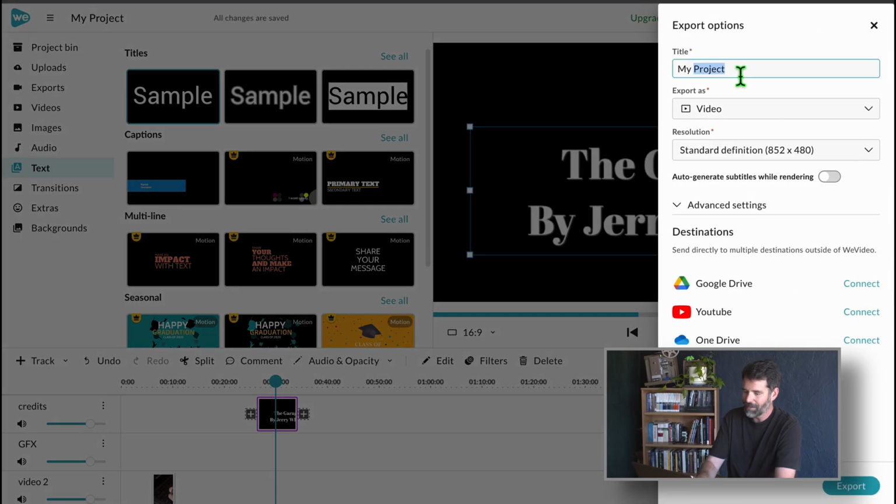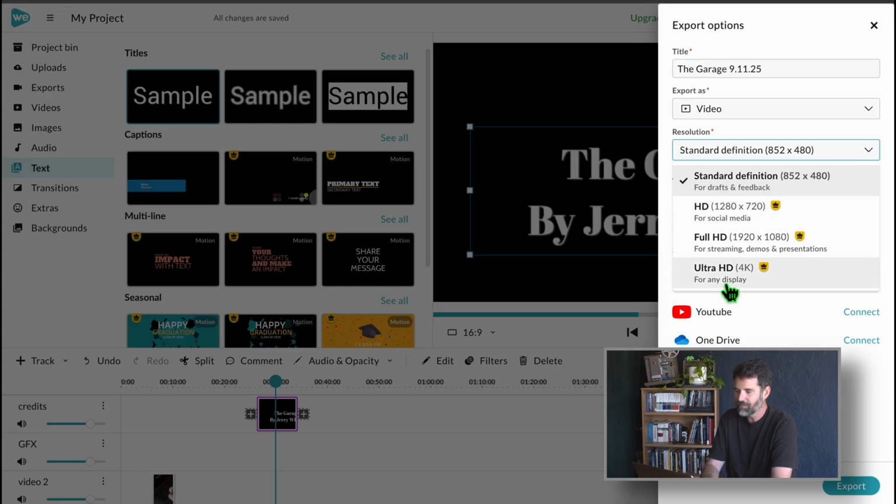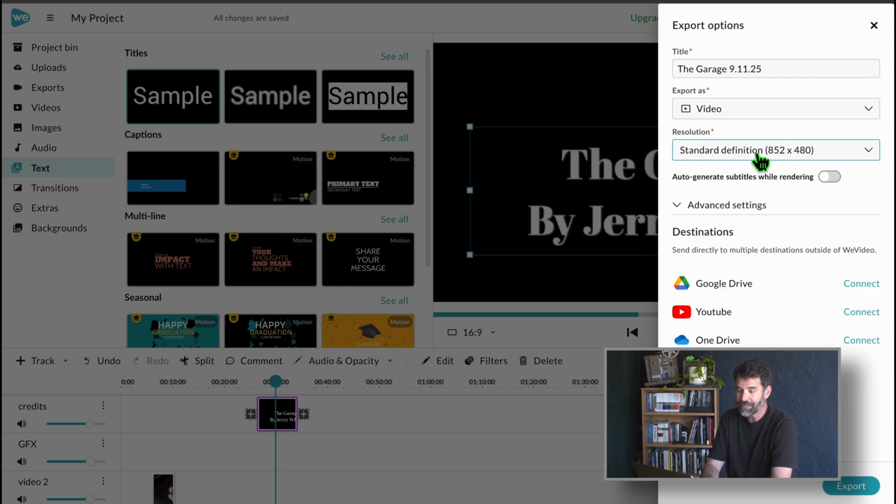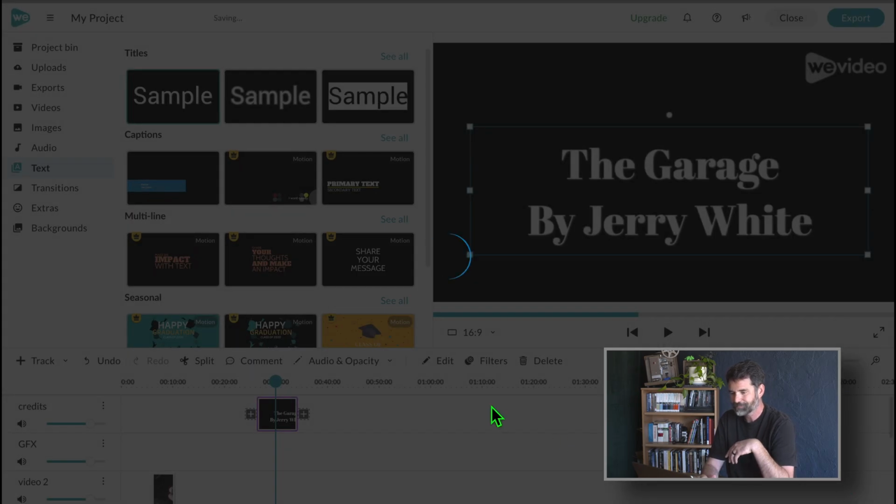So now we're in here, I'm going to put The Garage. And usually what I do here is I put a date on it. So sometimes you might make two copies of this and we want to know which one we have. So we're going to go with today's date, which is 9/11/25. And then you'll see that right now it's going to let me export a working version here. So what I'm going to do is export it as a file so I can have it. So let's go ahead and do that.